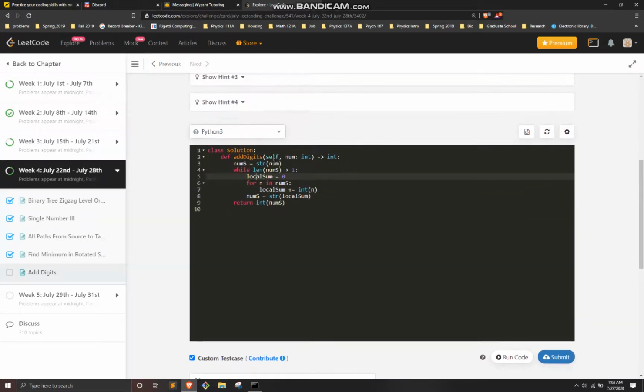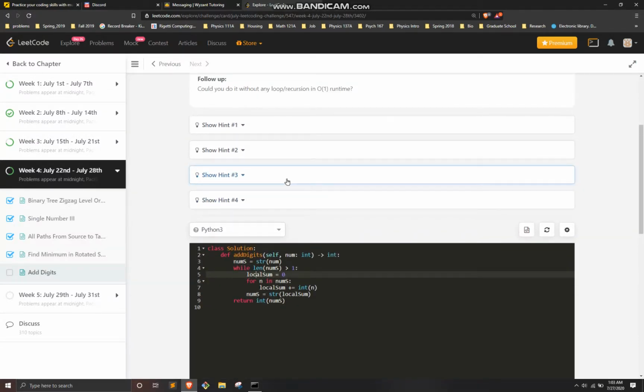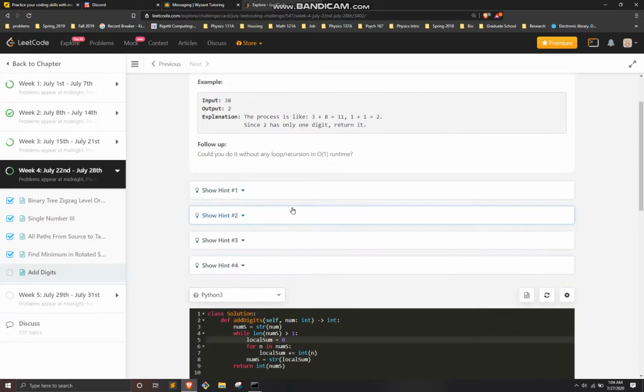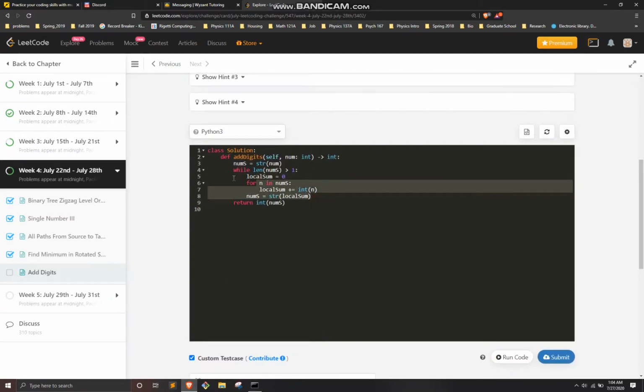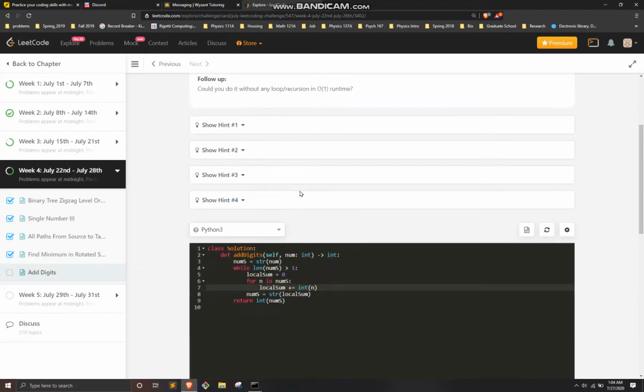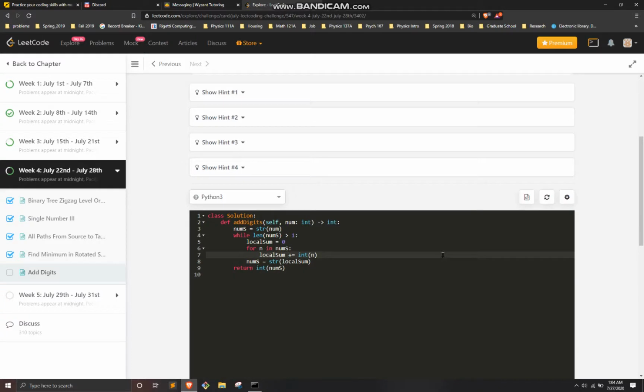Because I'm using a while loop, this is taking up some time. So how can I improve this code? This is something I'm always trying to work on. The concept is that I'm creating a string from num so I can iterate through that string. As long as the length of the string is greater than 1, I'm going to keep iterating.